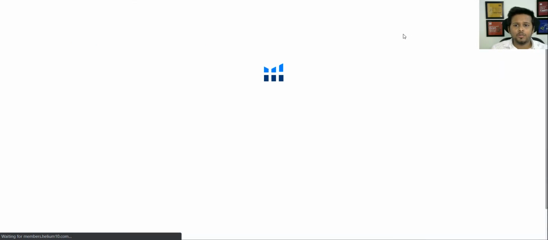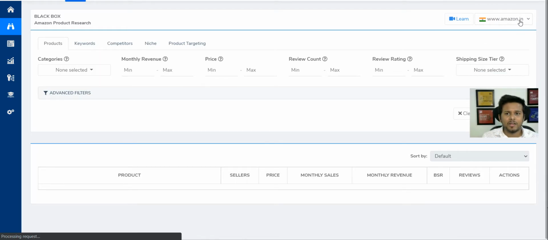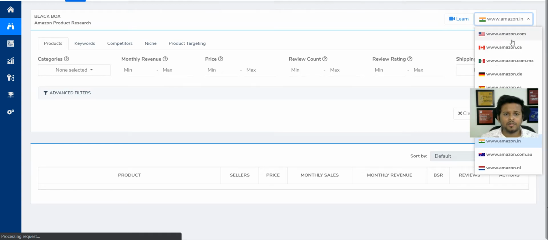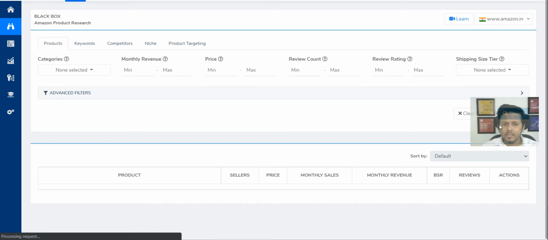Now what you have to do before using the tool is make sure that you're using the Amazon.in marketplace, if you're looking for the India marketplace. Otherwise it also supports .com, Mexico, Germany, and different marketplaces as well. Okay, now there are 5 ways you can do product research on Helium 10.